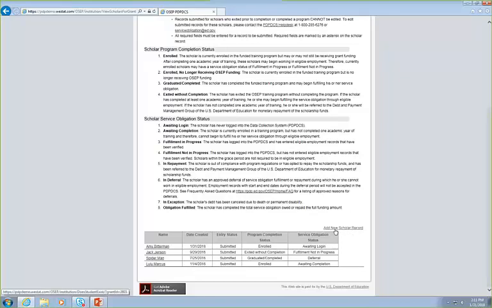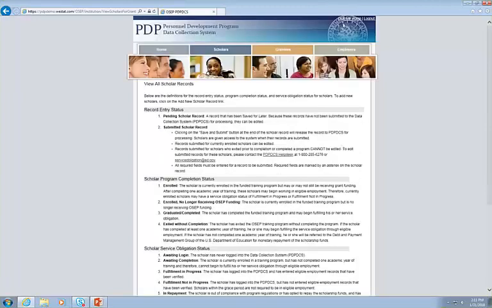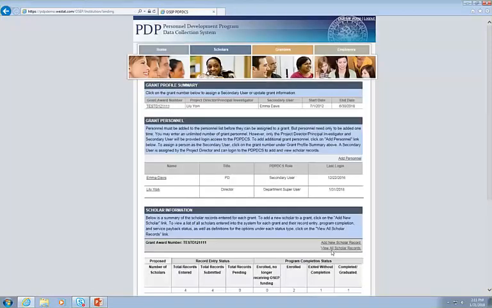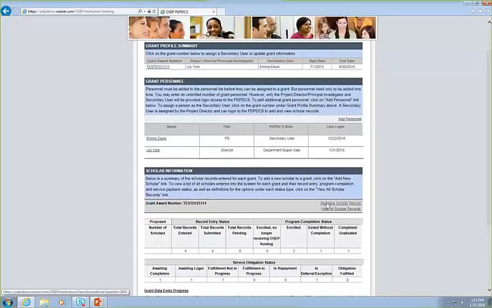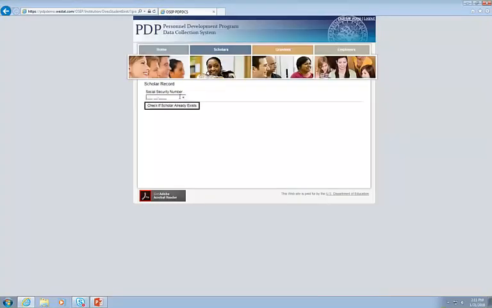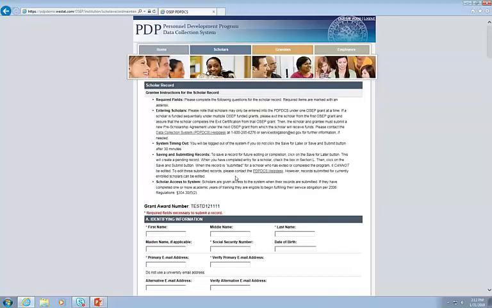So you can create a new scholar record from this View All Scholar Records page, and you also have the same link back on your main page to add a new scholar record. I'm sure everyone on here should have done this at some point already, but the first step is entering the scholar's social security number, and that's to determine if the scholar is already in the system associated with another grant, because in some rare situations, scholars do receive funding under multiple grants, so we want to make sure they're all tied together.